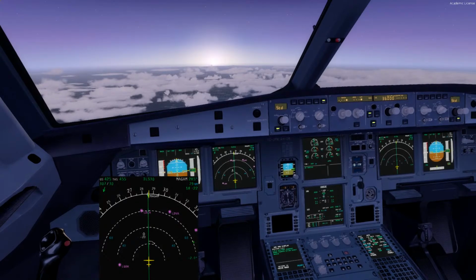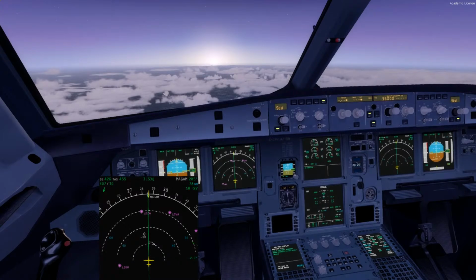we will talk to the controller at Ljubljana radar station, and we'll probably get the radar vectors for the ILS runway 30, and let's prepare the aircraft now.